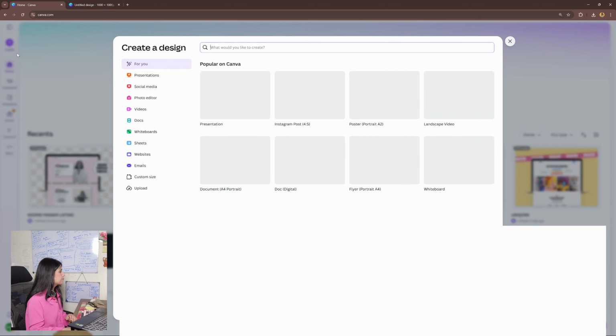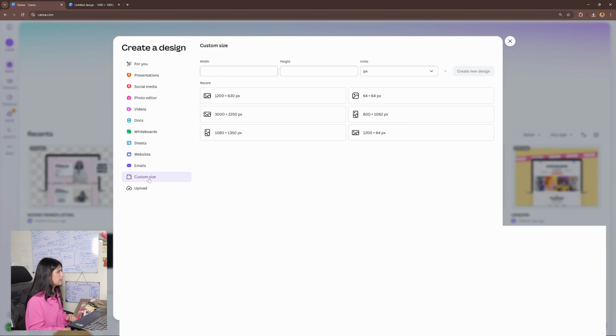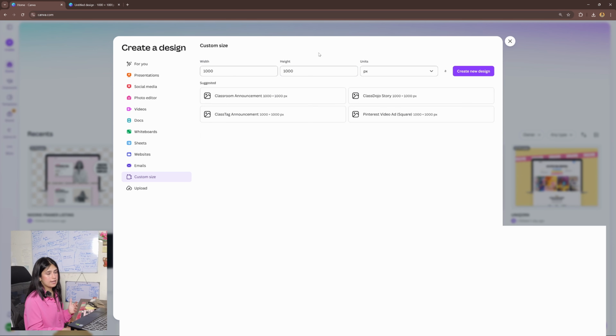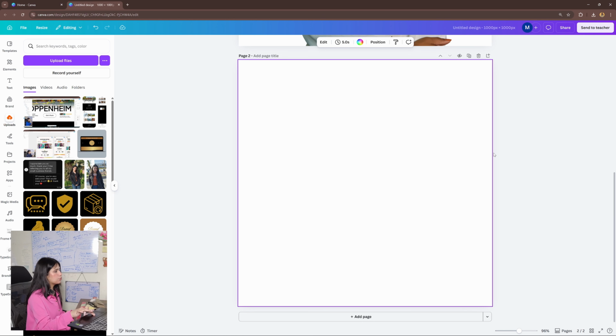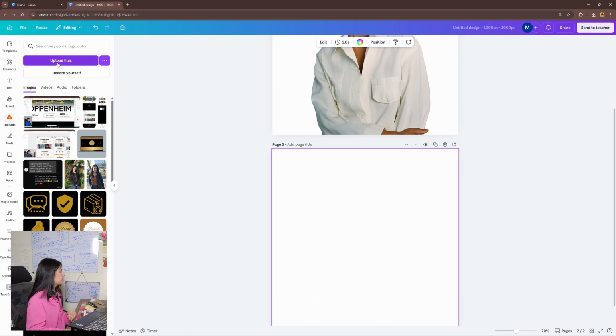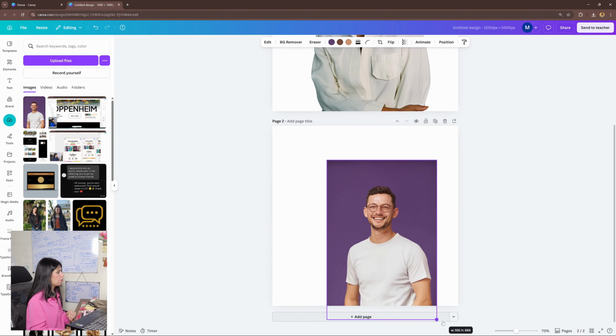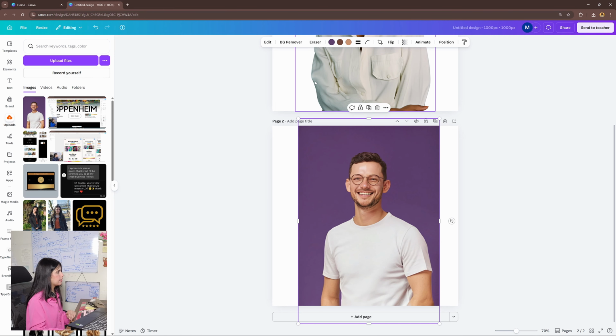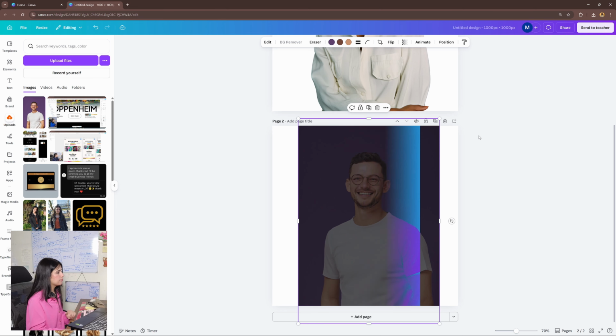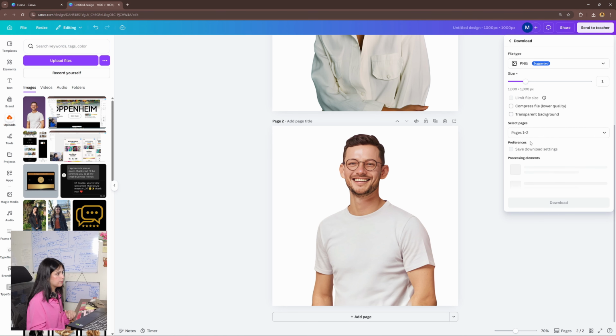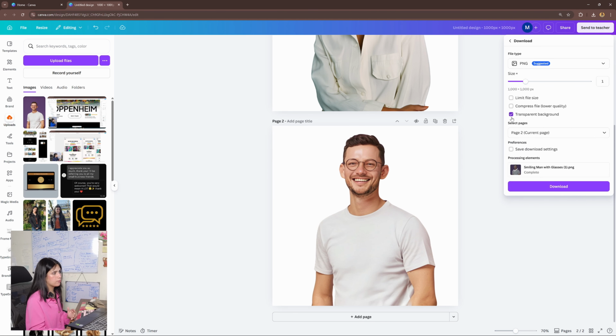Click on create, and then I'm going to click on custom size, and I'm going to give this a width and height of 1000 by 1000, so basically a square aspect ratio, and then click on create a new design. Once you do so, this is going to open up. Now I am simply going to go to uploads on the left hand side and upload the image that I want here, and I can click on it to place it on the canvas, and then I can click on BG remover, and then I am going to simply download it. Make sure that the transparent background option is checked.